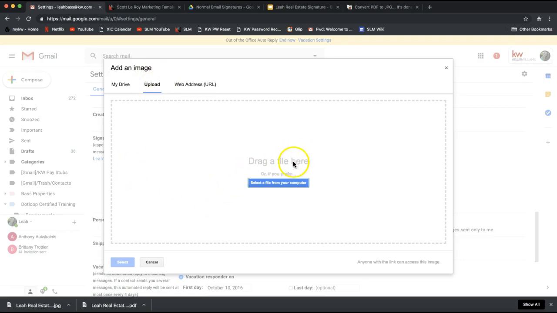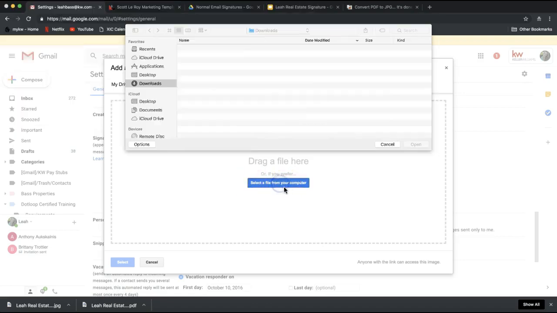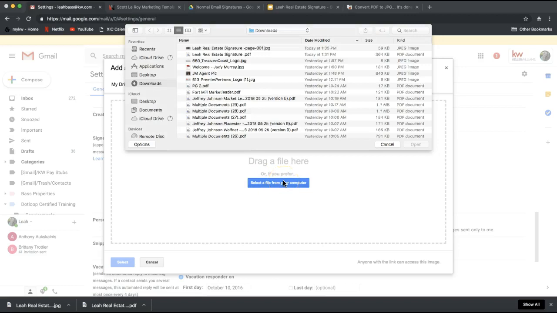You can drag and drop the file here. So if you're in Chrome and you see that on the bottom, simply click to drag and drop it if you're feeling fancy. Or alternatively, of course, you can click that blue button here that says select a file from your computer. Clicking on that blue button there.